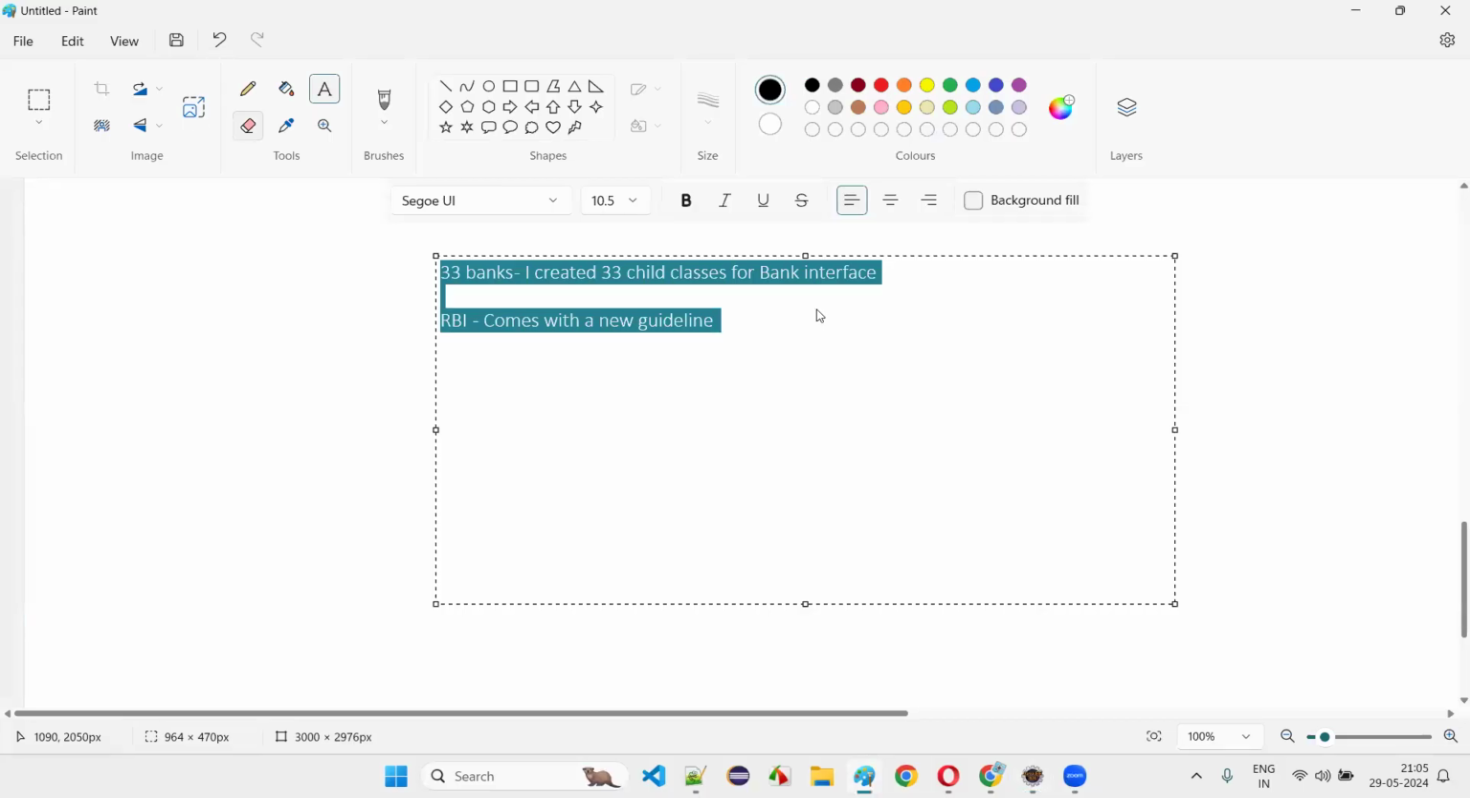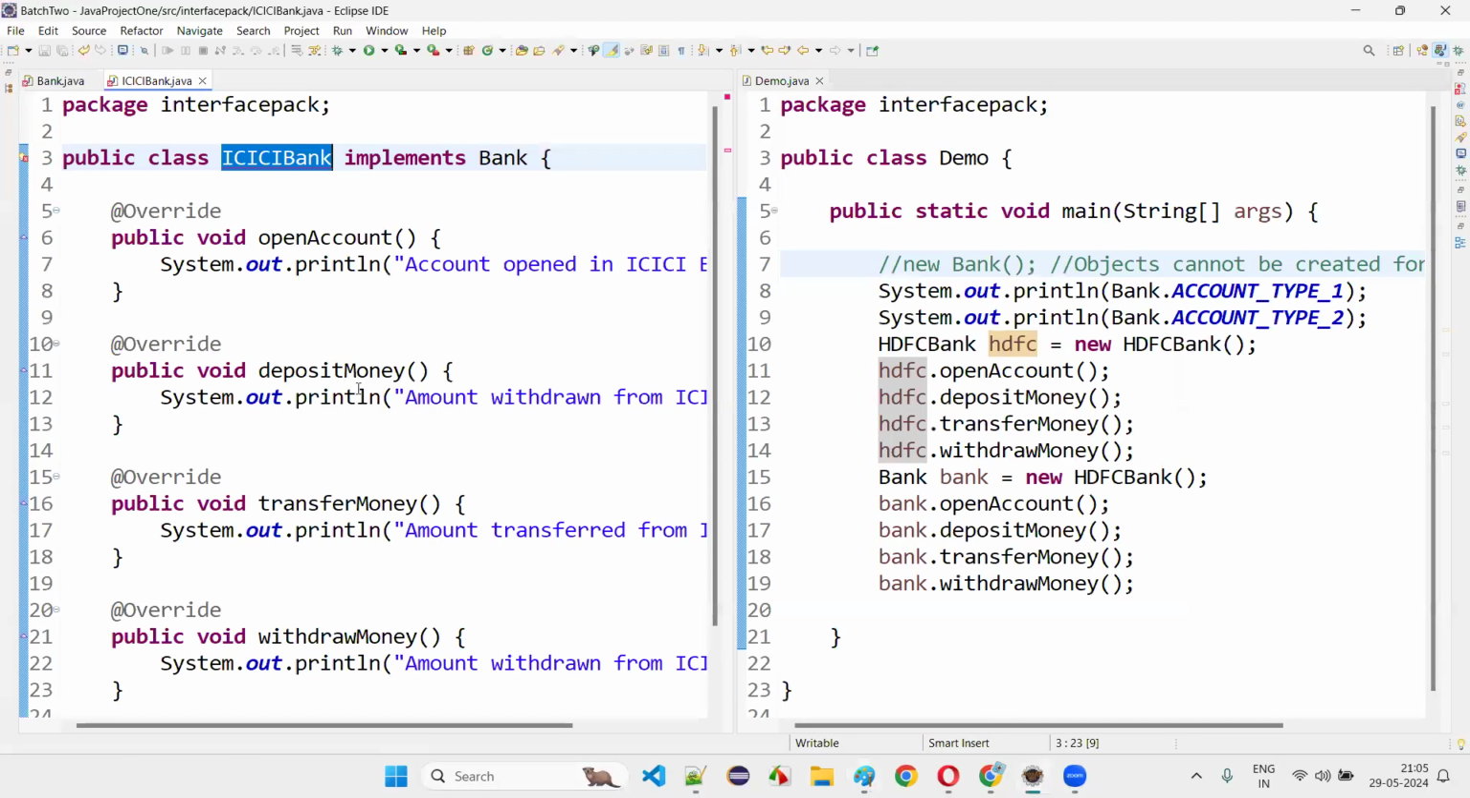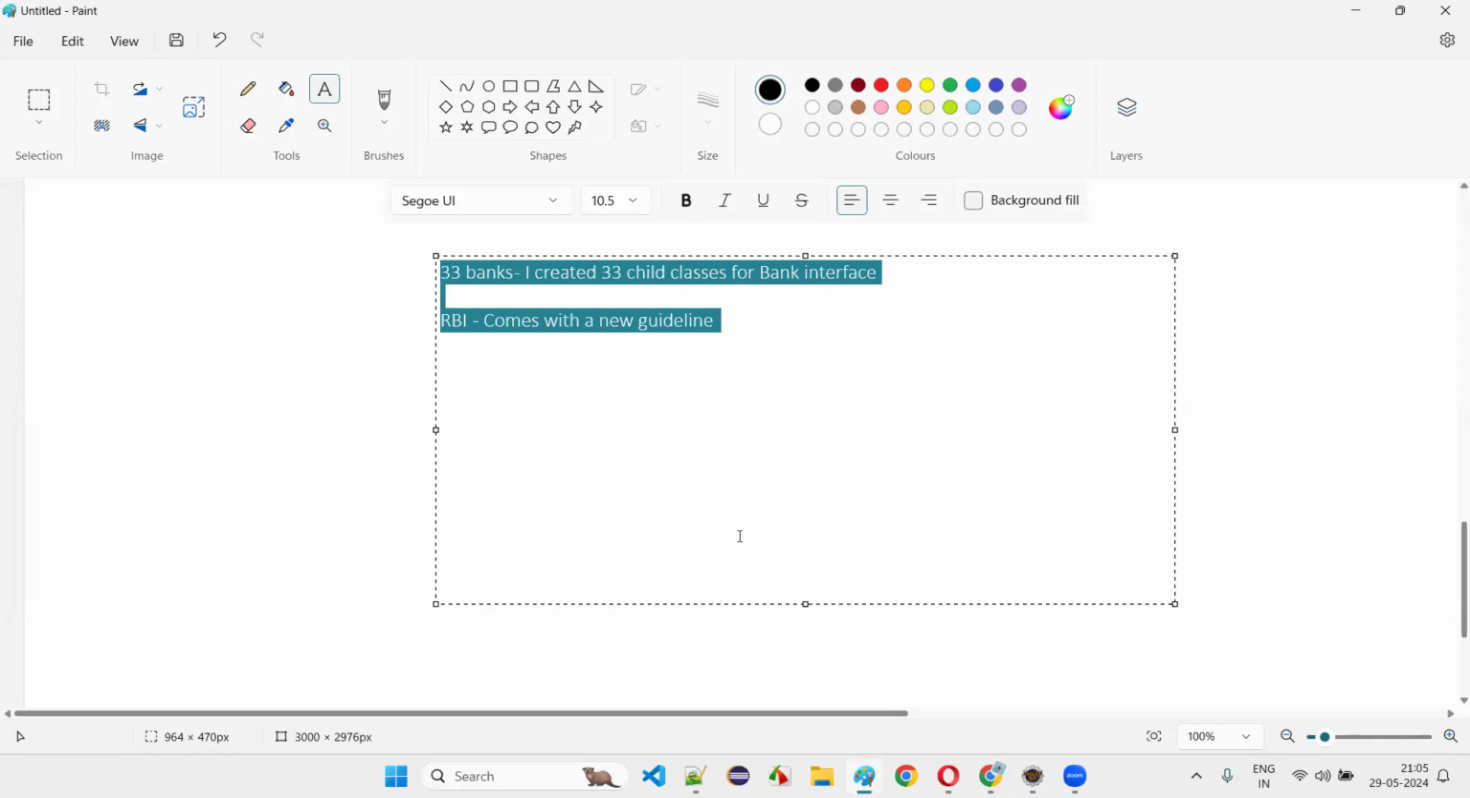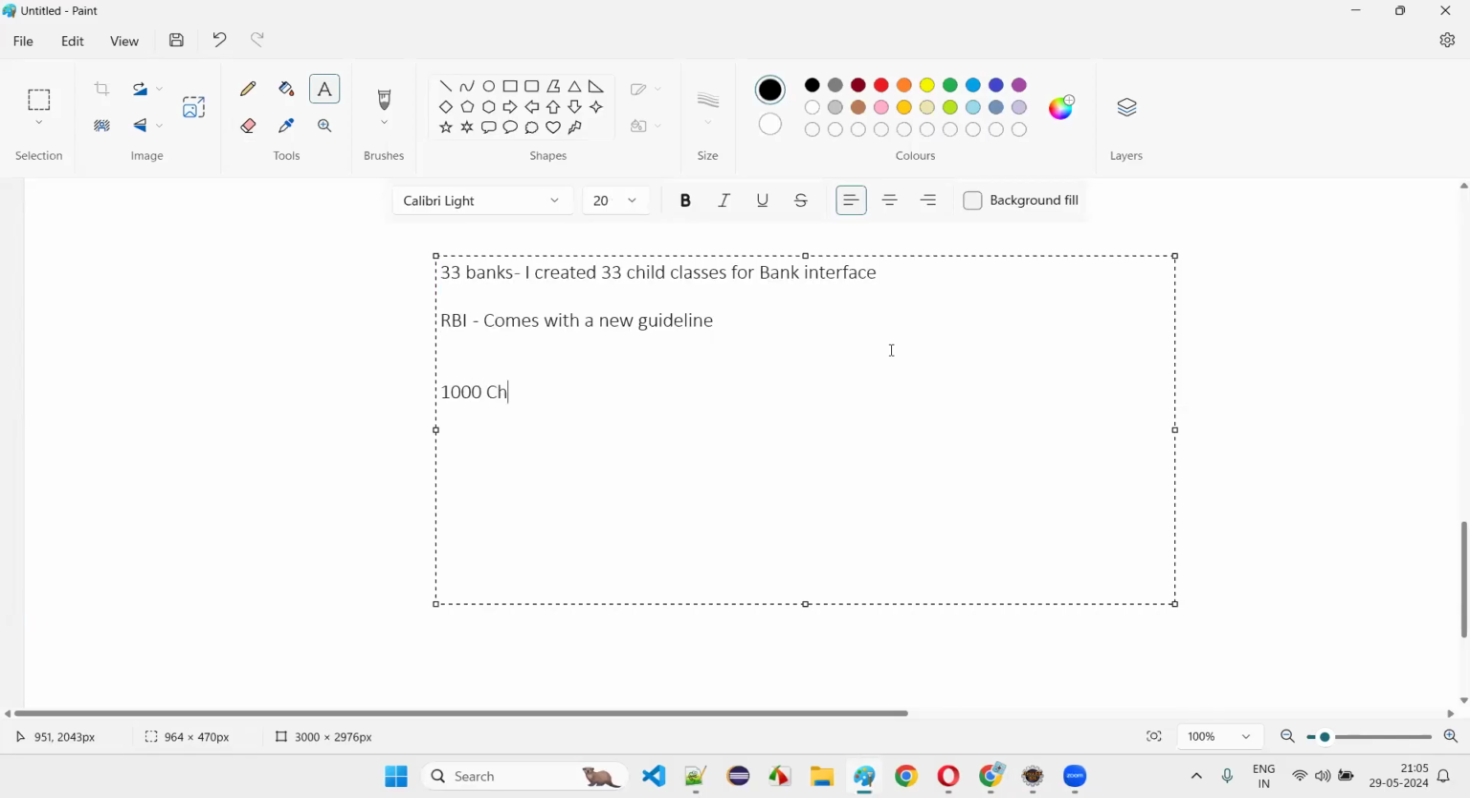If there is a small change in the bank interface, all the 33 child classes of the banks which are implementing the bank interface have to be updated, yes or no? This particular abstract method needs to be implemented. Assume that in real time there are 1,000 child classes implementing a single interface, and in that single interface a small change happened. Then I have to go to these 1,000 child classes and update them or not? Whatever the updated thing here is, I have to implement it in the 1,000 child classes.